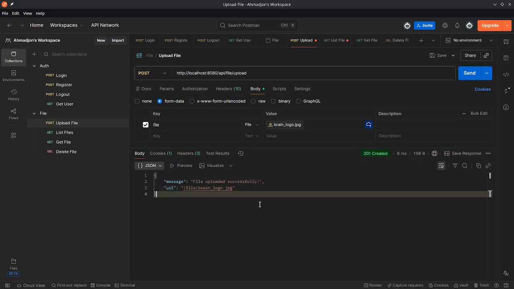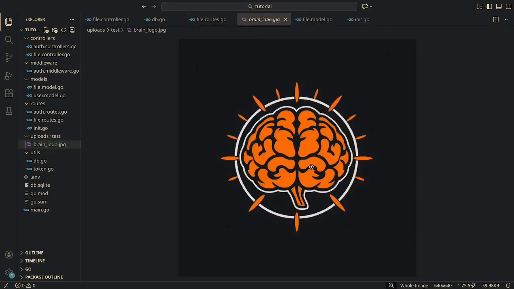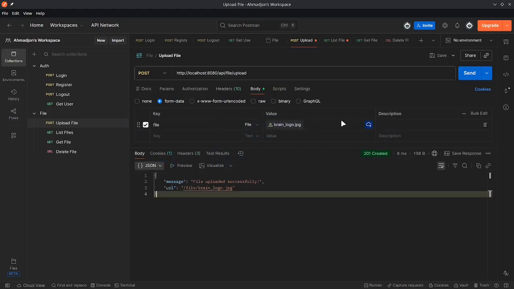uploaded successfully. If we take a look at our folder structure, you can see that this uploads folder has been created automatically for us, and under that we have this test, which is our current username. Then if we take a look at that, we can see that image that we have just uploaded. So let's go ahead and upload something else.